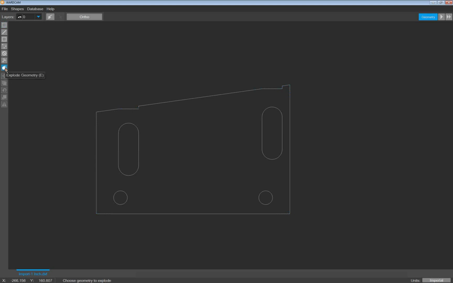Now, since I'm still on the explode command here, if I hit escape, it's always going to bring you back to the select tool being active. And then at this point, I could select those little lines in there and just hit the delete key on my keyboard. Or if I select those, there is also a delete button over here. Or you can press D on your keyboard also. And then to close up that gap, there's a line command.